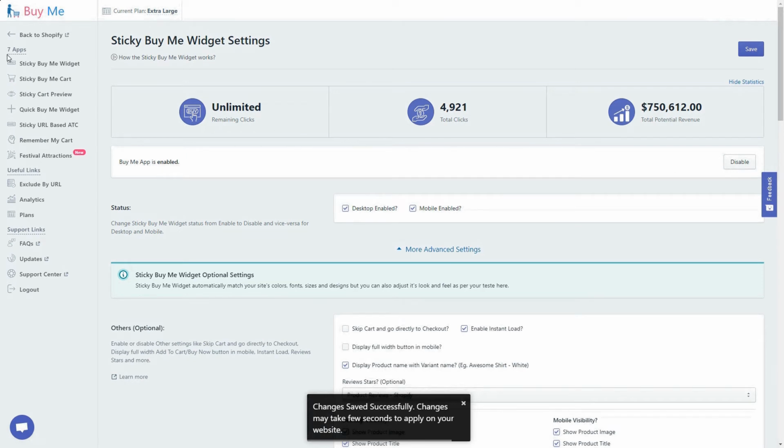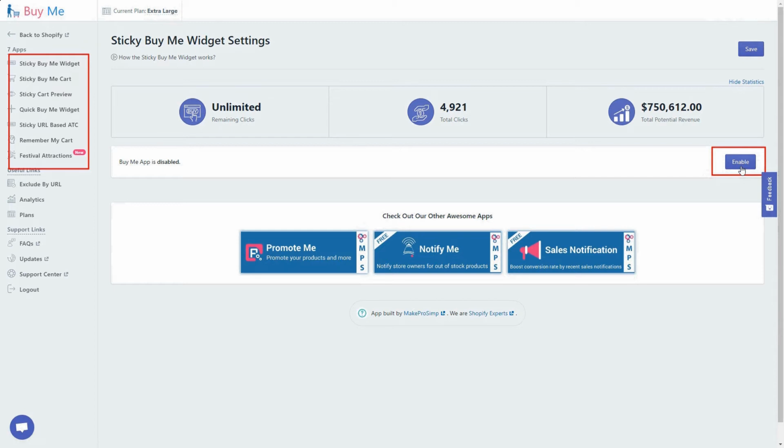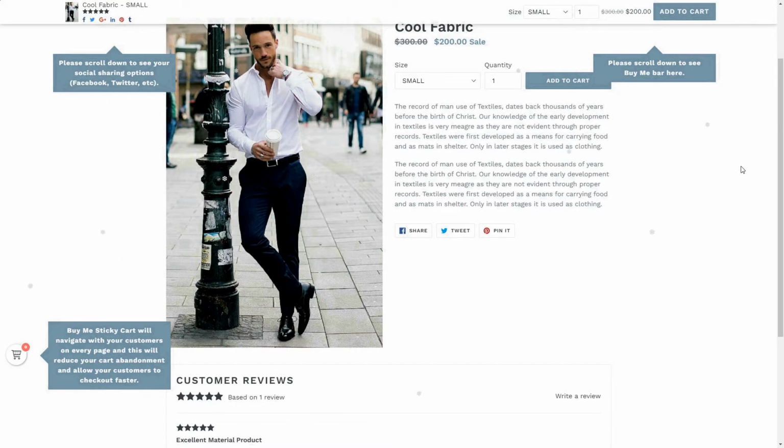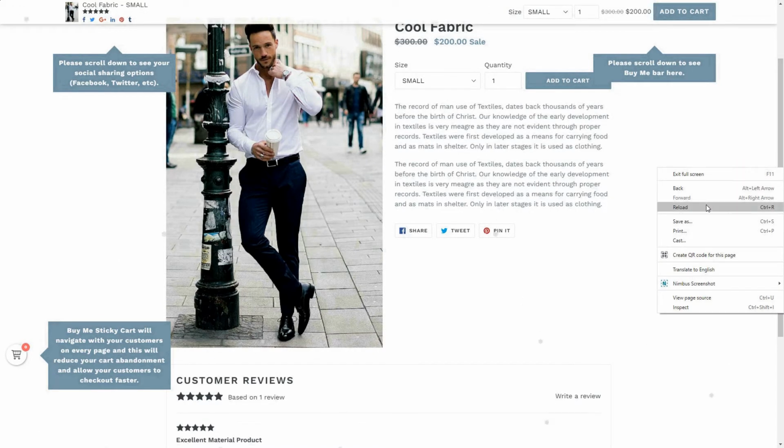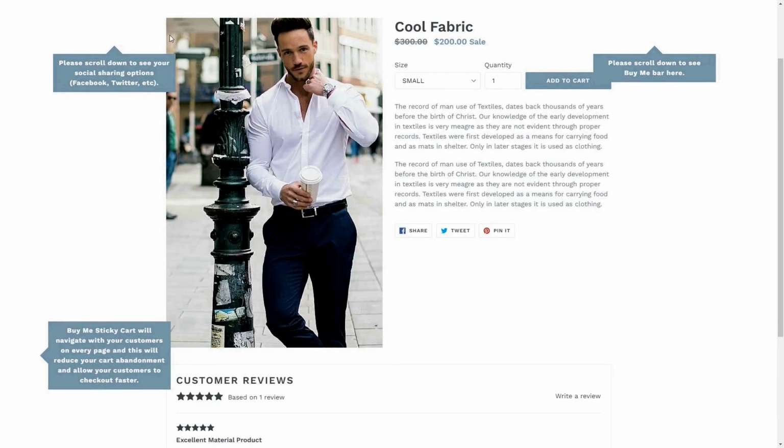And third, if you want to disable all the features, then just disable the Buy Me app. No need to disable all the features individually. Check the effect on any page by reloading the page. The features will not be visible. Here I show you on the product page by reloading the page. The features will not be visible.